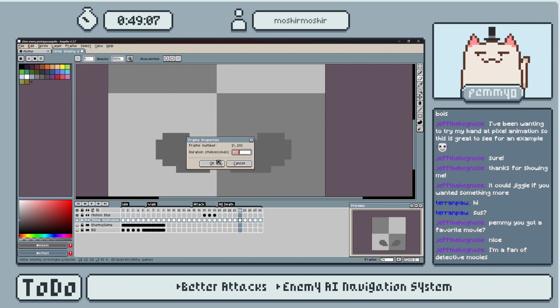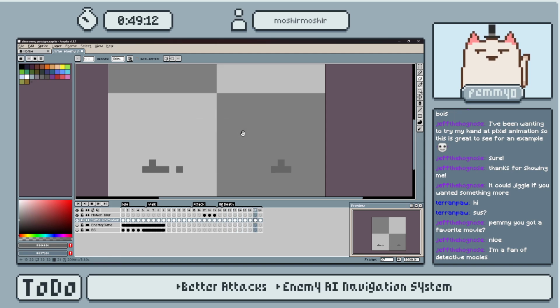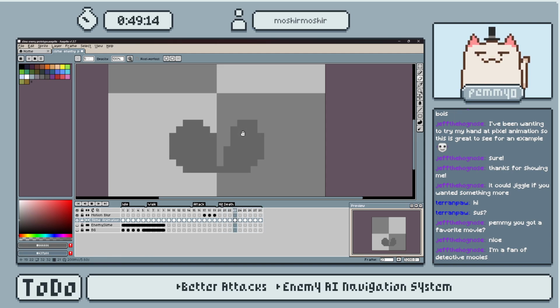Constant frame rate, this is 100. If we make it into 200, it's going to look a little bit like this. Boom. Bam! Kill the slime. Fuck this guy.